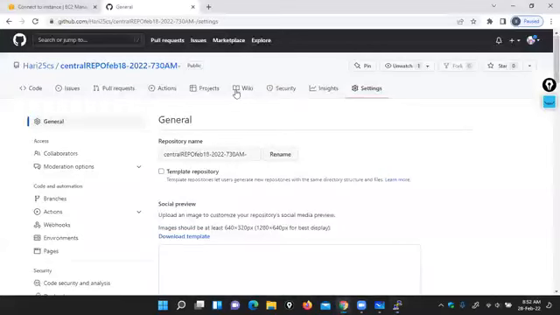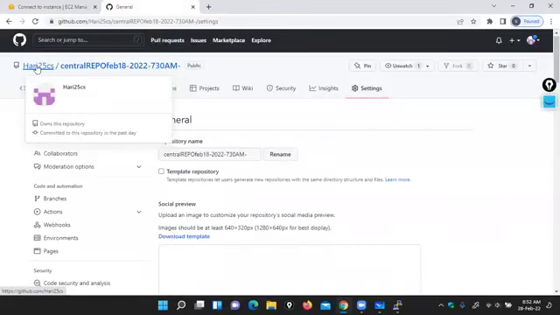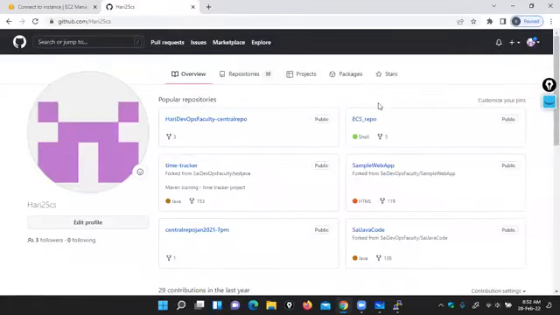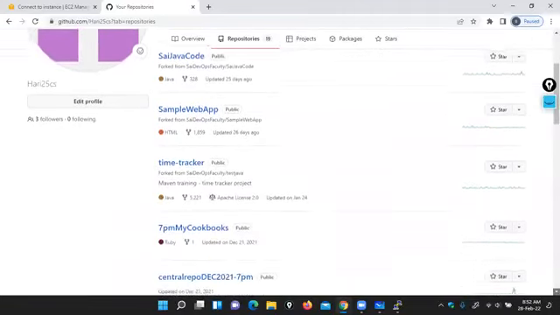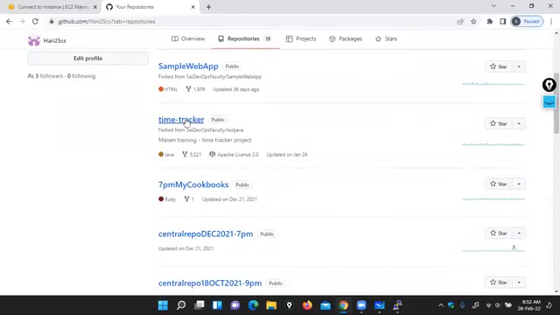Let me open GitHub. Here you can see, just select Hari 25 CS. So many repositories, here you can see. For example, see, all these are repositories. One repository means one project. Sample web app is one repository. Time tracker is another repository. 7PM MyCookbooks, this is one more repository like this.